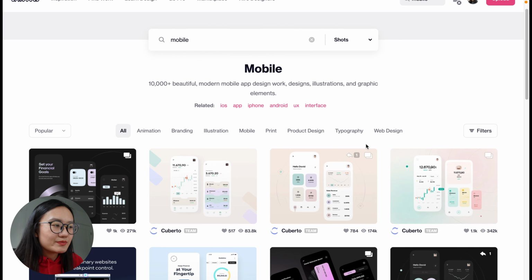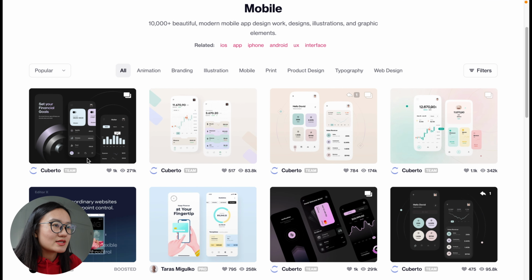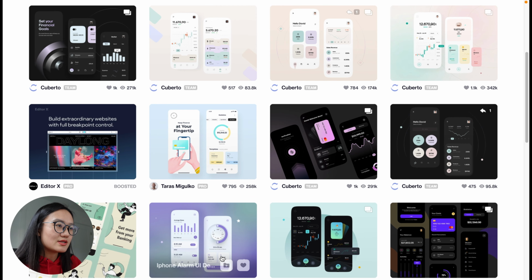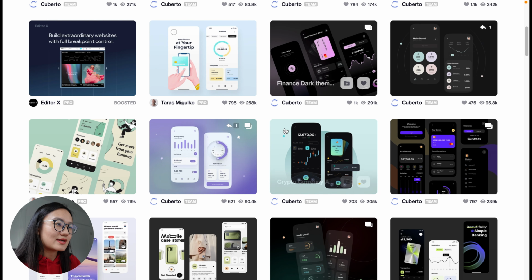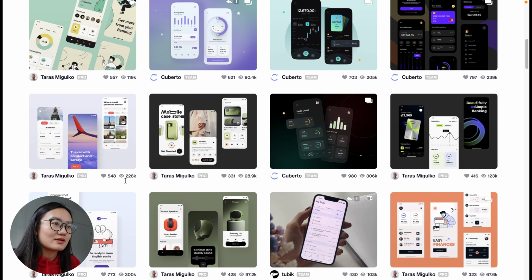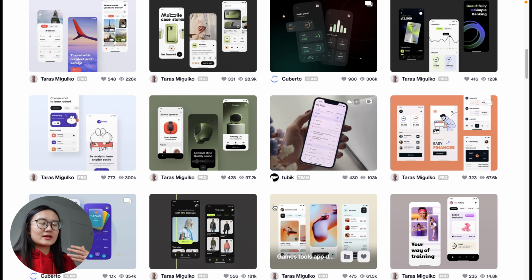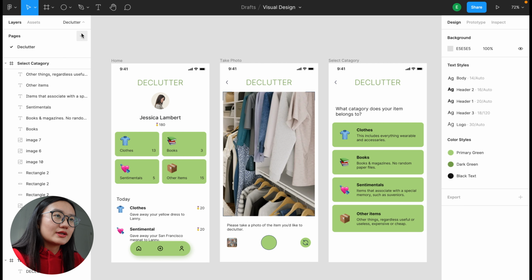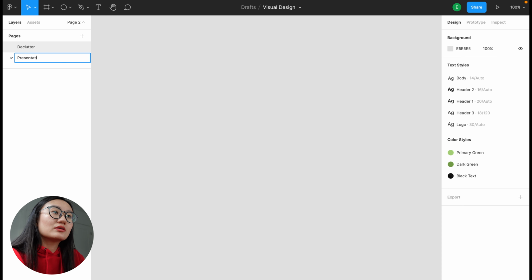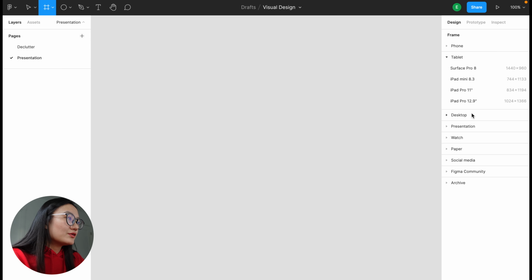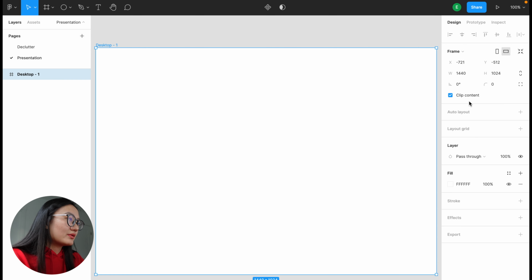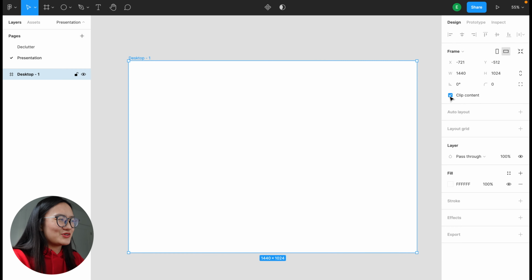You can see that on Dribbble, there are different ways to present your design. And usually it's just two screens, one up, one down, or three screens like this, three like this. So let's do something along the line. I'm going to create another page and call it presentation. Add another artboard. If you know the dimension of your artboard, that would be great. If you don't, I think it's okay.